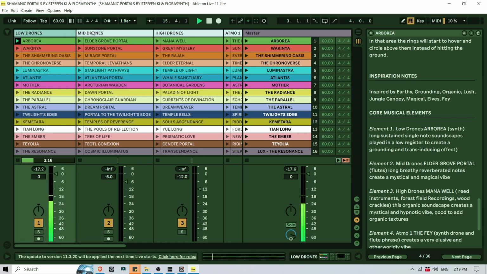And in case you wonder what drones are, basically a long sustained note, as I was writing here, single note soundscapes played in a low register to create a grounding and trance-inducing effect. And that means there's not too much going on, in the sense that there's not much movement happening because it's only one note, very extended. So this is a place of stability and grounding. At the same time, it has a certain atmospheric vibe, right? And then low drones because of the frequency response.